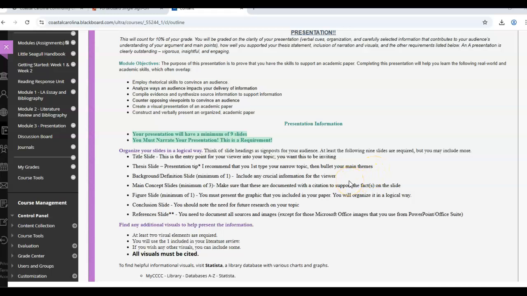You want a background and definition slide, minimum of 1, with any crucial information that the viewer would need. You want 3 main concept slides. Those are those main concepts, those themes that you organized your literature review. You must present the graphic that you included in your paper. You're going to organize it where it belongs, near the concept slide that it goes with. You need the conclusion slide, and you need a reference slide.